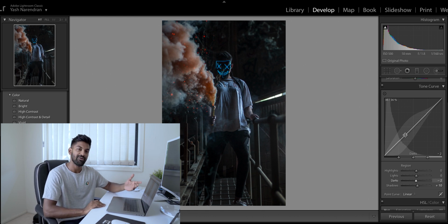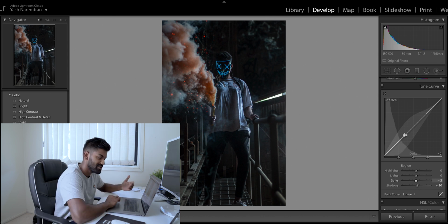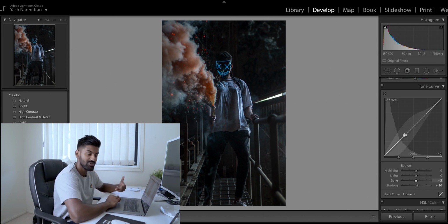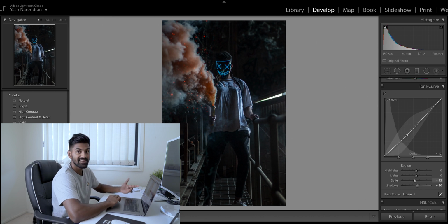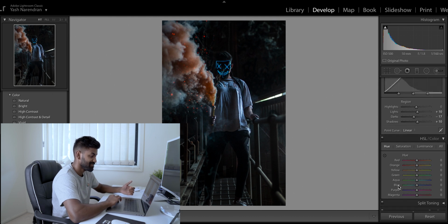And if you just play around with these and keep taking photos over time, you will find your own style, I guess. You'll understand a bit more about how you like to edit. I'm gonna drop the dark points here a little bit. So this is where I like to have fun with my photos, so the colors. So obviously we had orange flare and a blue mask.